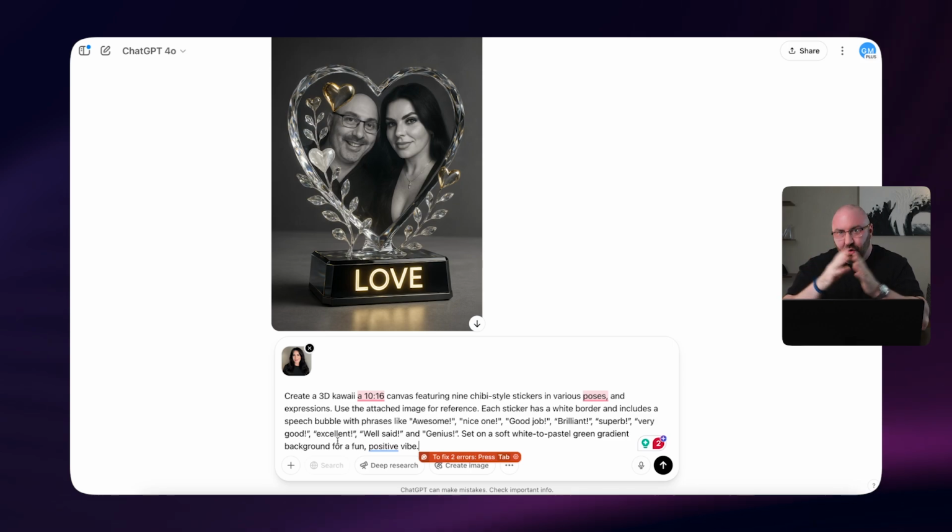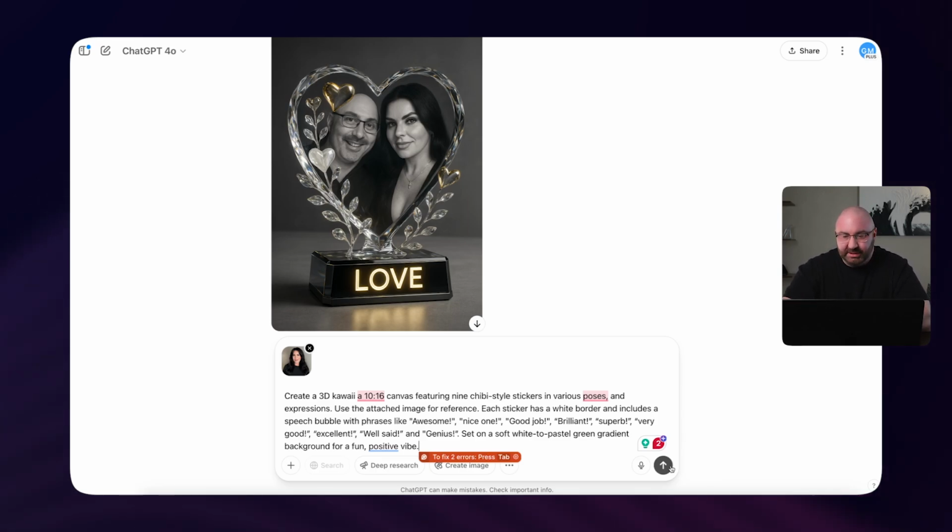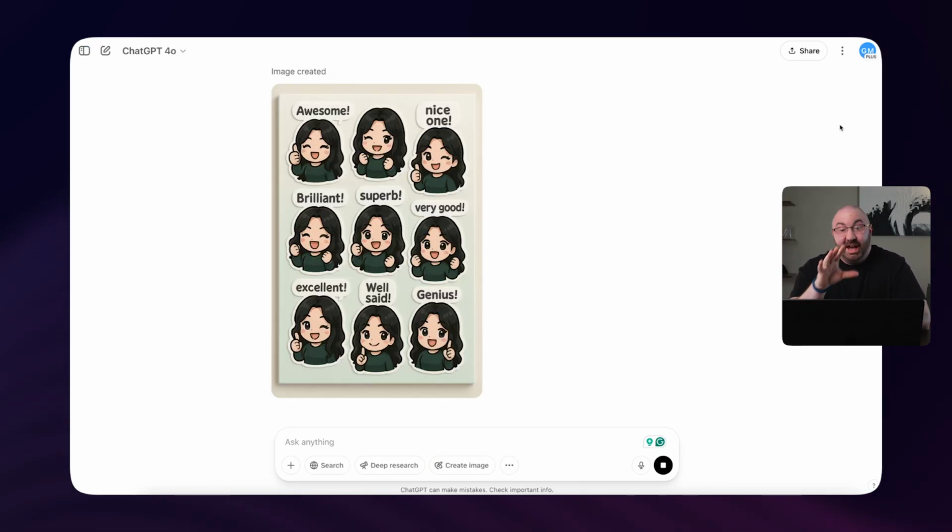It's gonna create a whole entire sheet, and you can literally just print these out as stickers if you want. I have ones that say awesome, nice one, good job. You can sell this online and make a lot of money with that. So let's see what it comes up with. So how cool is that?